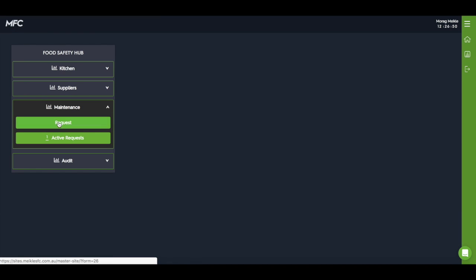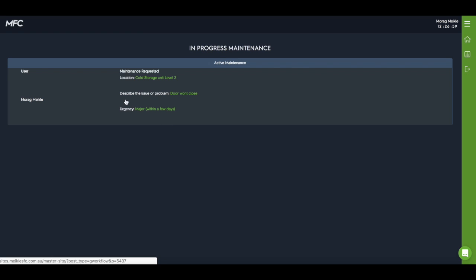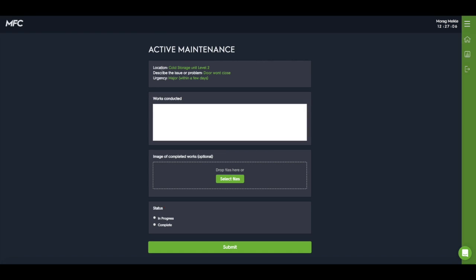So now if we go to the maintenance, we can see now there's one active request, which is the one that I've just put in. And there can be as many of these requests in progress. If we add another one, there'll be a second one in there. So this is good for a maintenance department or the people that are responsible for maintenance to come in, and this is the issue. So this is the data that was submitted there, and then there are the works that were conducted. So this can close out the maintenance request, or it can simply add to it and the maintenance request can still be in progress.